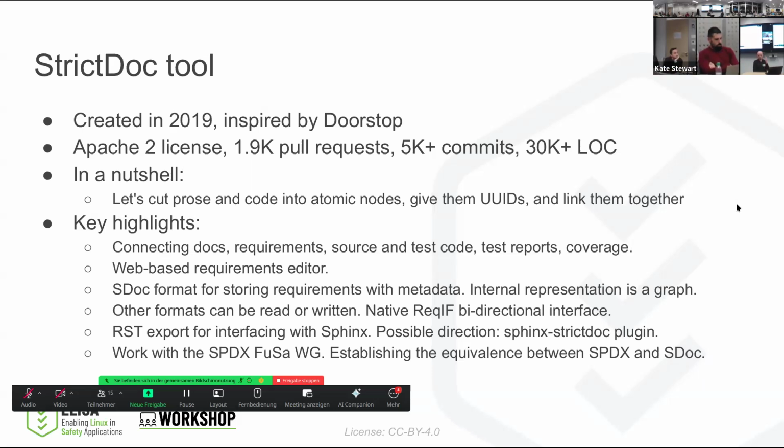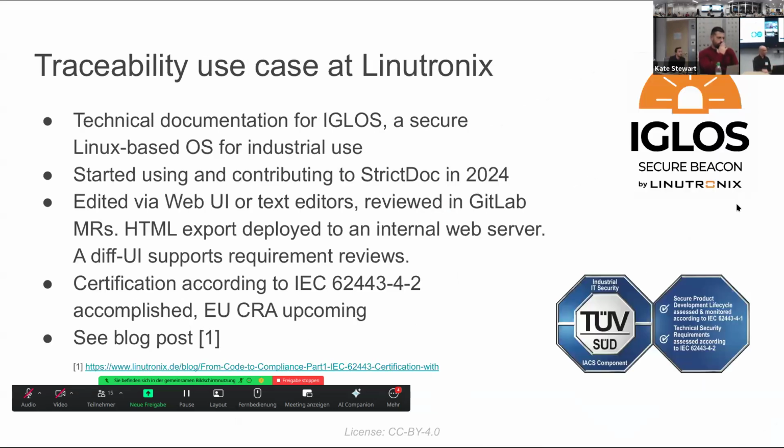In particular, we are working with this PDX working group to establish somehow an equivalence so that the documents can be converted in both directions. And with this, I turn it over to. Okay, thank you.